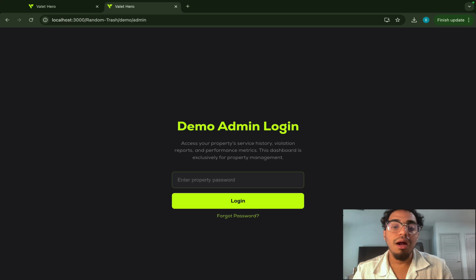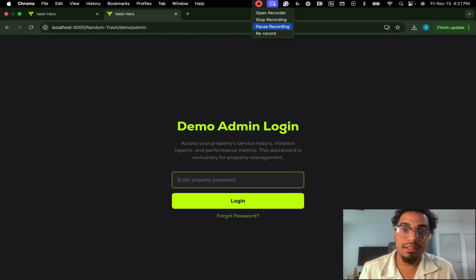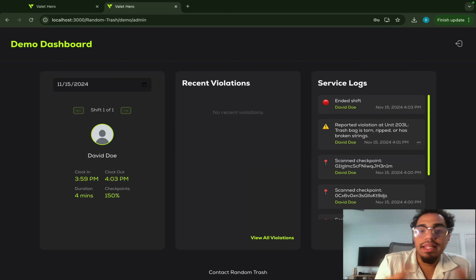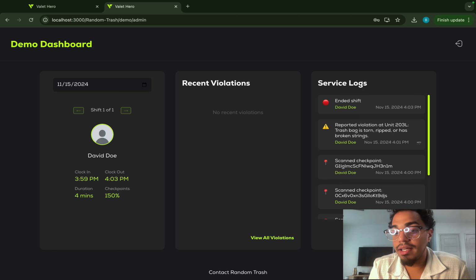So the property password is emailed to them. If they forget it, we have the forgot password. We go ahead and send another email with their password. So right now, I'm just gonna go ahead and get that. Great, so we got the password. And this is what they'll see, right? We have not approved any violations, so they do not see any violations yet.